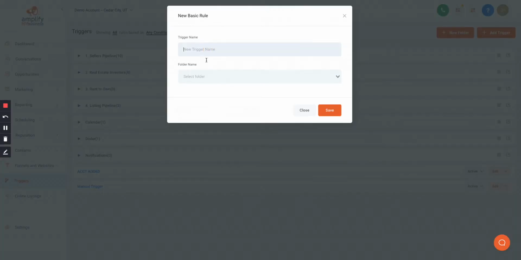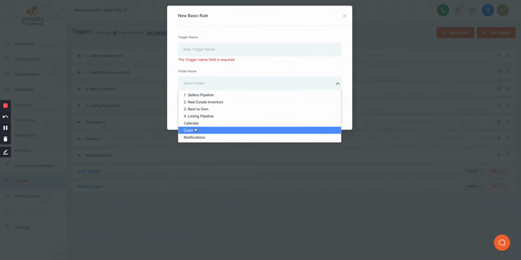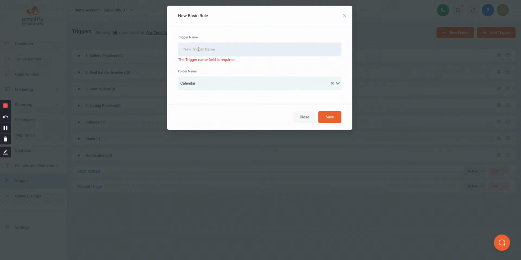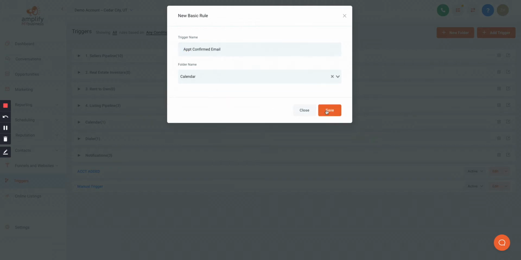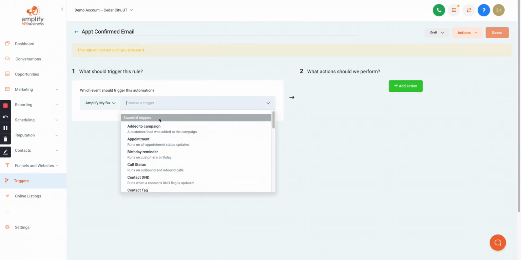Now depending on what you want to use this for, you can put it into any of these folders, or you can create a new folder. So I'm going to put this one in calendar because I'm going to do an appointment confirmed email. So I'm going to say save, and I'm going to go ahead and run this on.